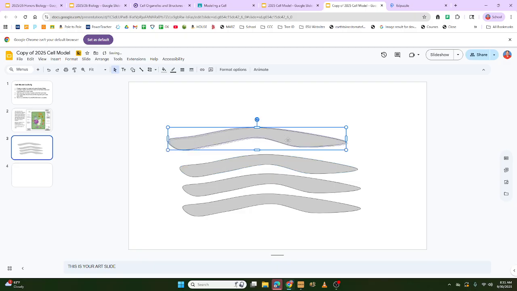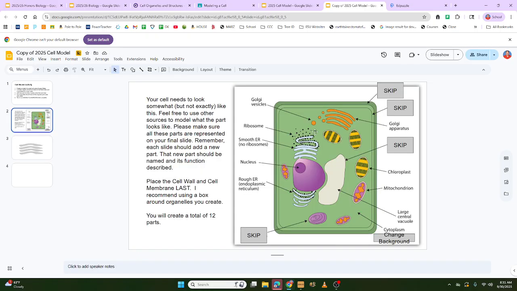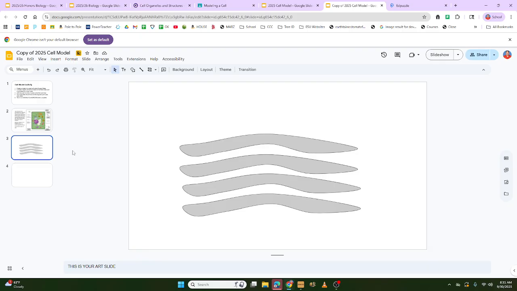A lot of times a Golgi apparatus is described like a stack of dinner plates. If I look back at my original model, they kind of look like this. Obviously mine's not exactly the same, but I've got something going there that looks good. Now I'm going to leave the colors completely up to you.